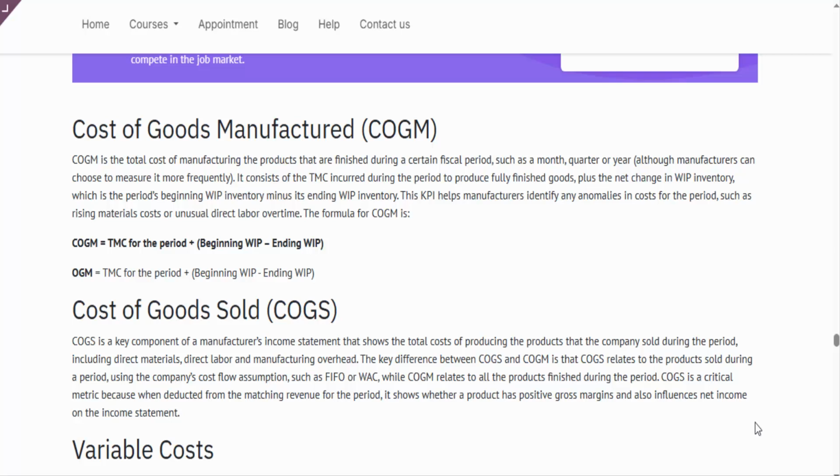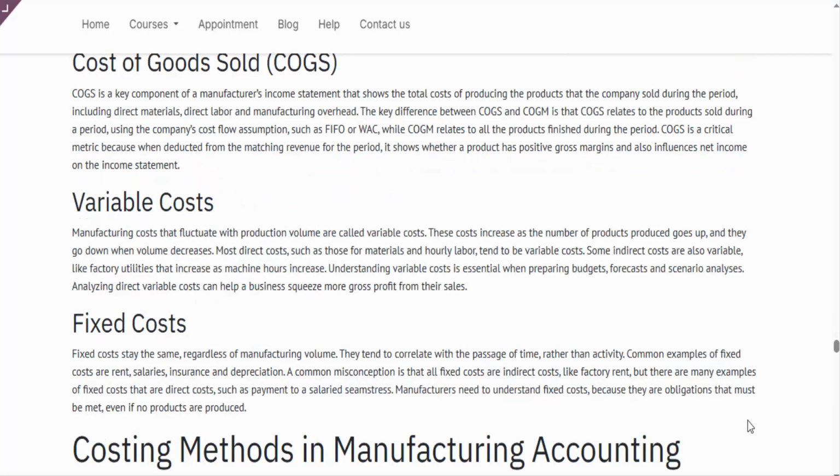Variable costs. Manufacturing costs that fluctuate with production volume are called variable costs. These costs increase as the number of products produced goes up, and they go down when volume decreases. Most direct costs, such as those for materials and hourly labor, tend to be variable costs. Some indirect costs are also variable, like factory utilities that increase as machine hours increase.